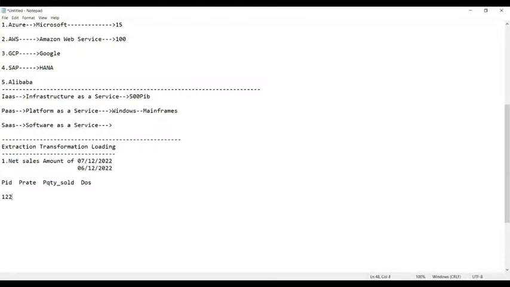Product ID is something like 122. Product rate is 100 rupees. Product quantity sold is 10. And the date of sale is 07/12/2022. This is the first line.